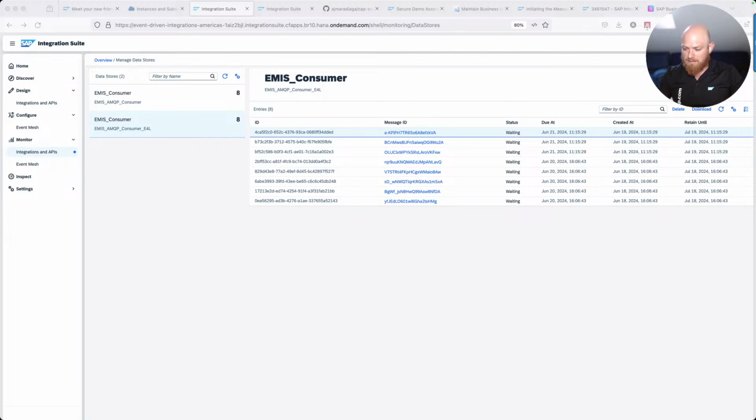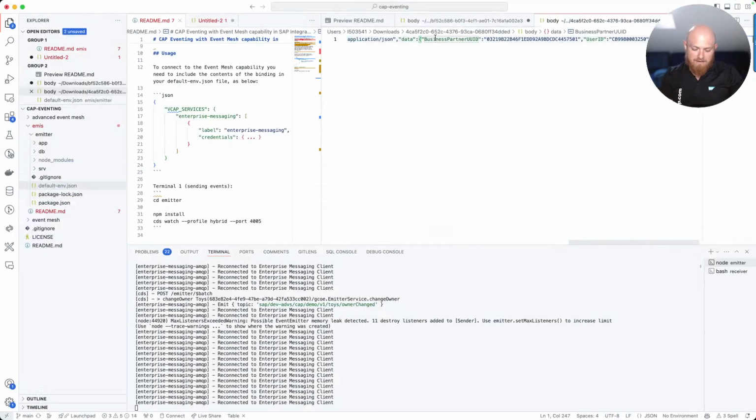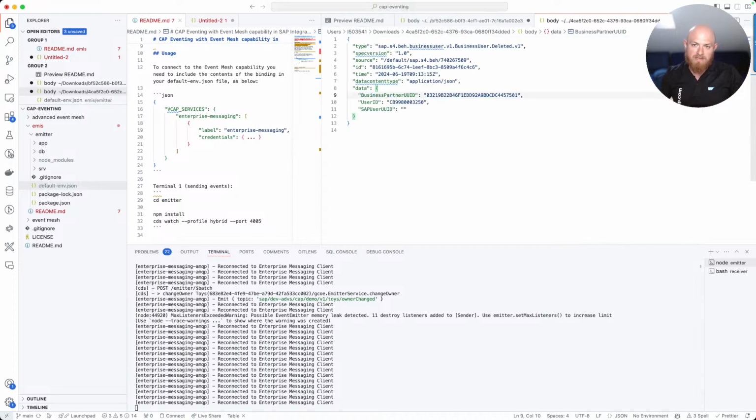Oh man, again. Let's just do this Visual Studio Code again. And this is my business user deleted, right? So format document, we can see it here. It contains some more data, right? Business partner UID, user ID, SAP user ID.